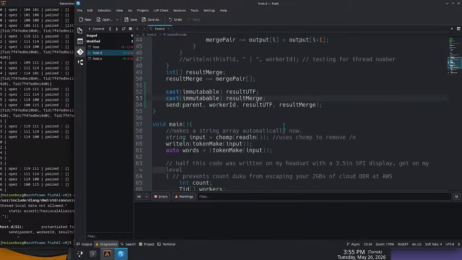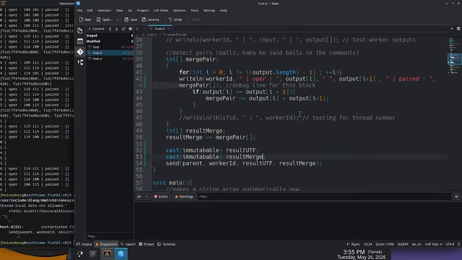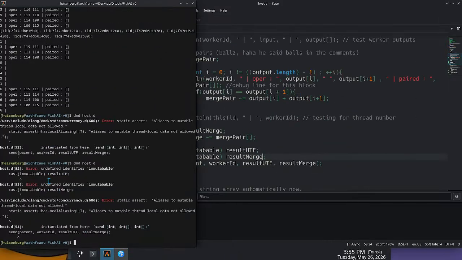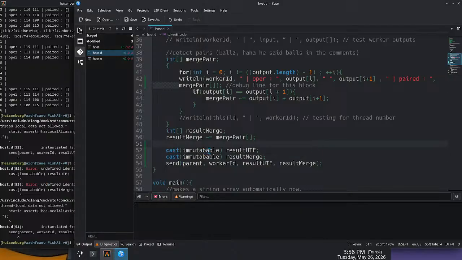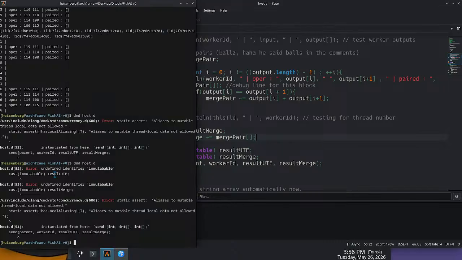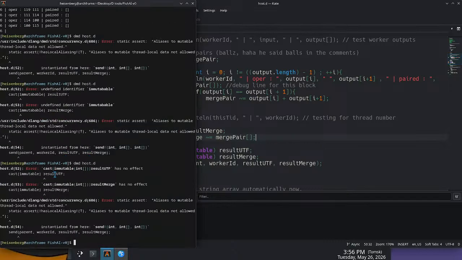There's a UFT somewhere that's causing issues. Who knows? Undefined identifier immutable. Okay, that explains why it doesn't work in that. Immutable? Did I just type immutable? Is it mutable? Wow. That explains why it wasn't working. It's supposed to be purple. Alright, let's go ahead and close. Int result has no effect.